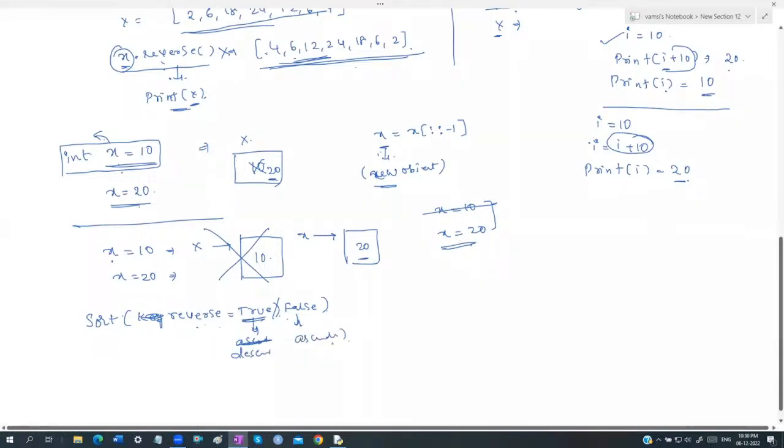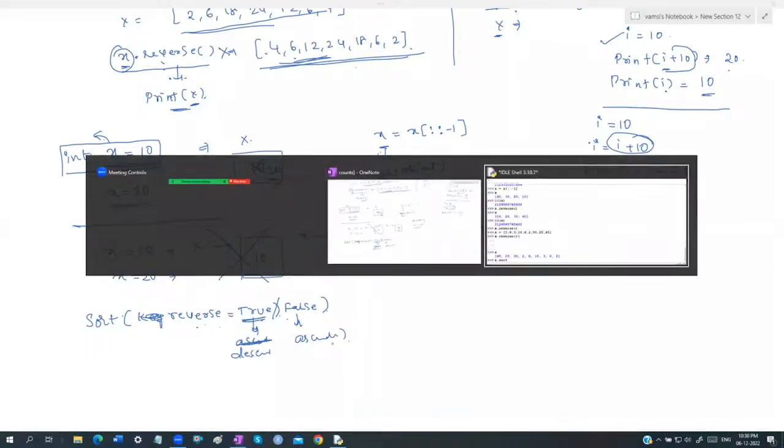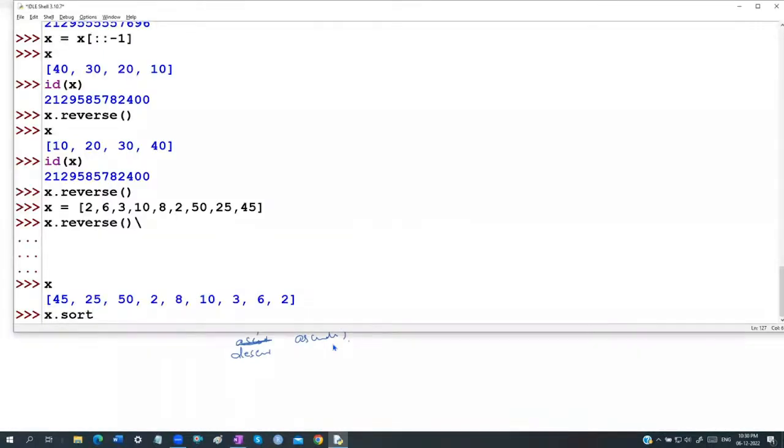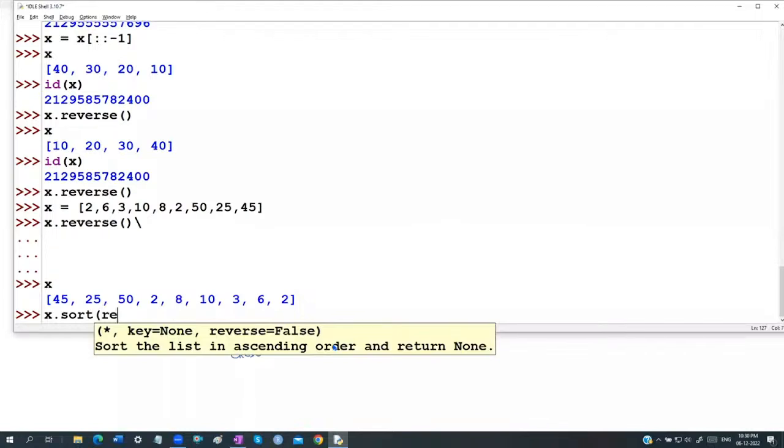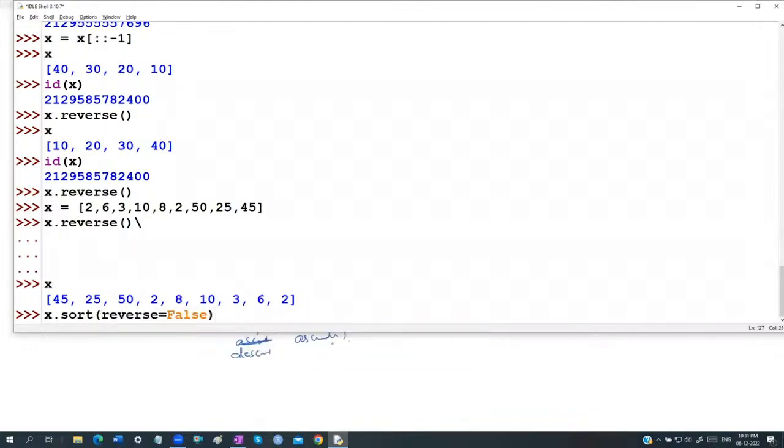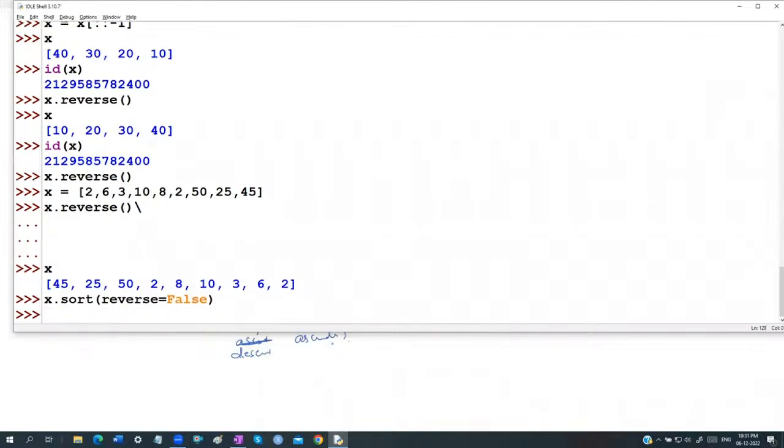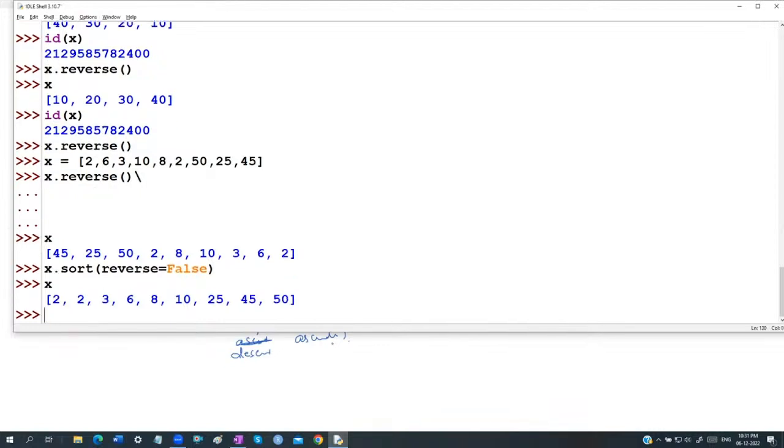Just one parameter it will take: reverse equals true or reverse equals false. With reverse equals false, it sorts the list in ascending order and returns None. Same procedure: it won't return any output. Don't think, sir, I didn't get any output in the sorted order. You don't get an output, but your internal elements are sorted. You can see the difference: 2, 3, 6, 8, 10, 25, 45, 50. So that is the idea about sorting.